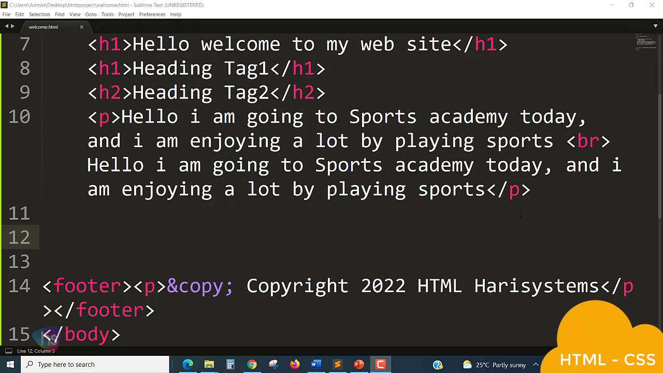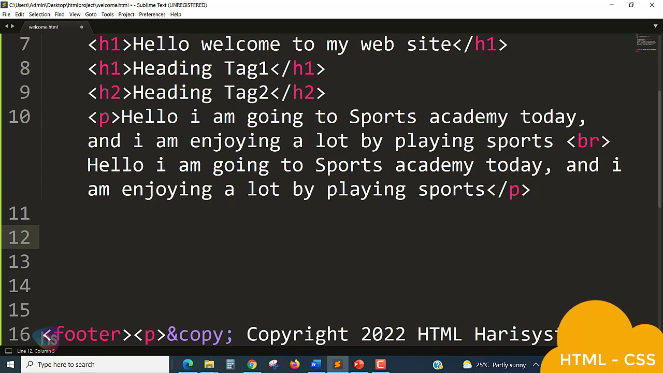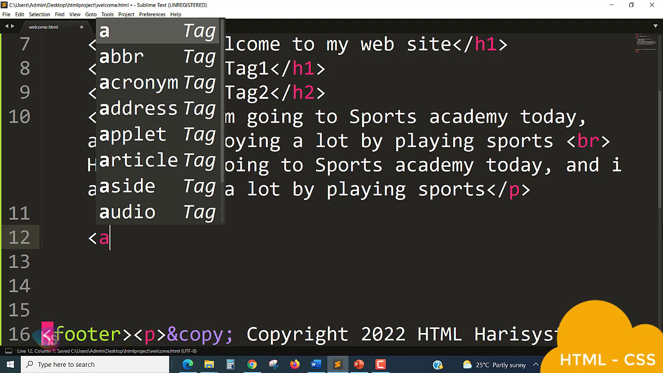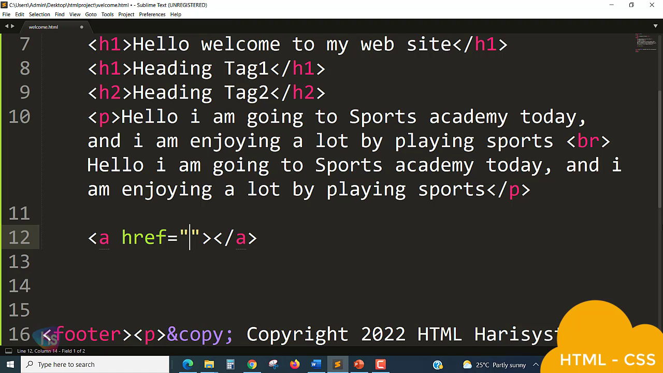Let's begin here. Once the paragraph is completed, I'm pressing enter and simply typing A. The A tag refers to hyperlinks, and you can write any website or redirect to any web page here. How simple it is. By writing A and pressing tab, you'll see one attribute added automatically, called href, the hyperlink reference.